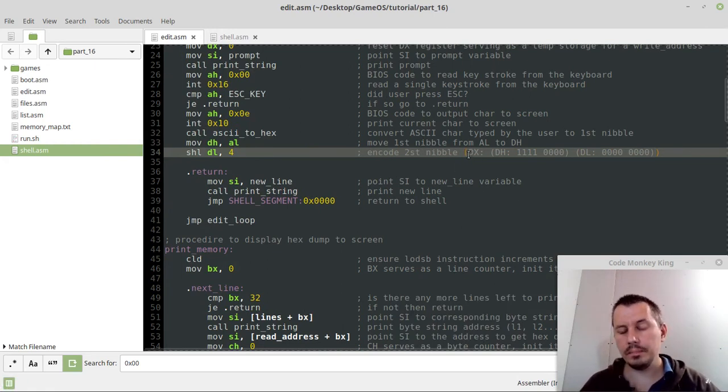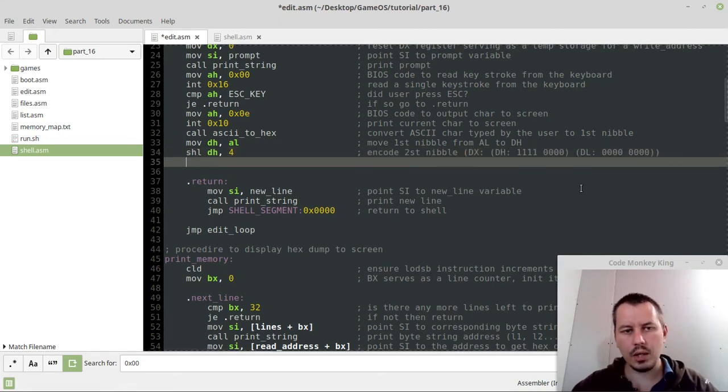So DX, there's DH and DL. Now we're dealing with, sorry, what have I done? DH, not the DL. So DH, left shift by 4. And this is the value that we have eventually. I'll just be reusing this schema here. Okay, and now we can move on to processing the second character.